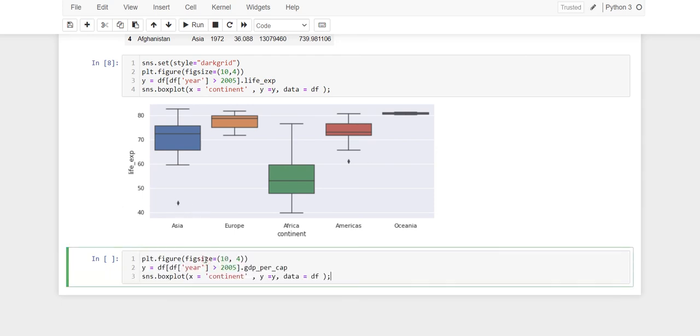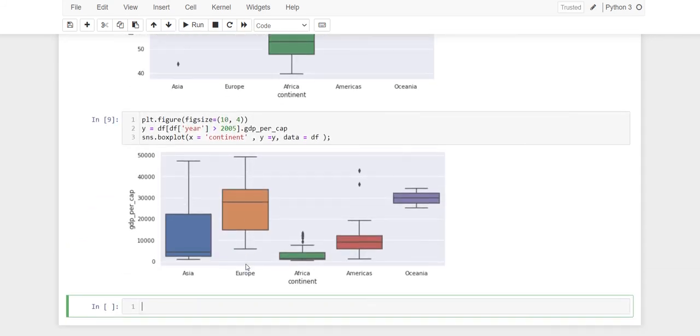Now, just for fun, if we wanted to also take a look at a box plot of GDP per capita over here after the year 2005 versus continent, you can see here that the GDP per capita is higher in Europe and Oceania, and definitely lower in Asia, Americas, and African continent.